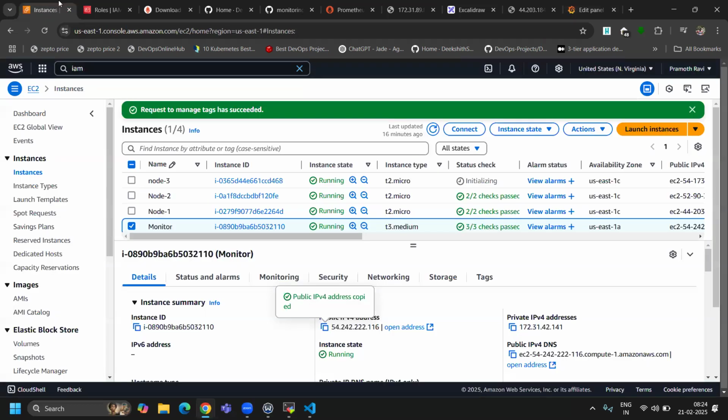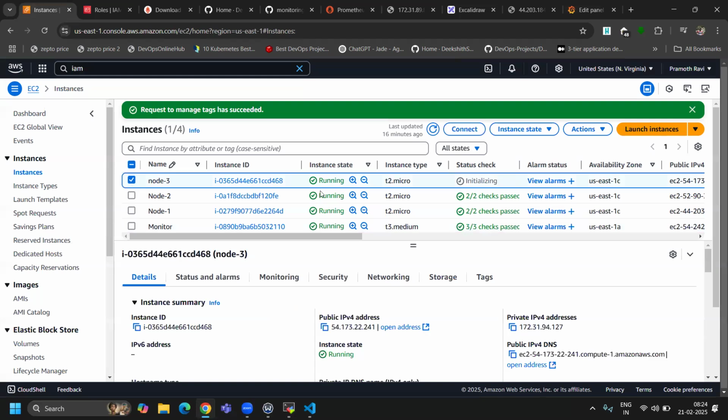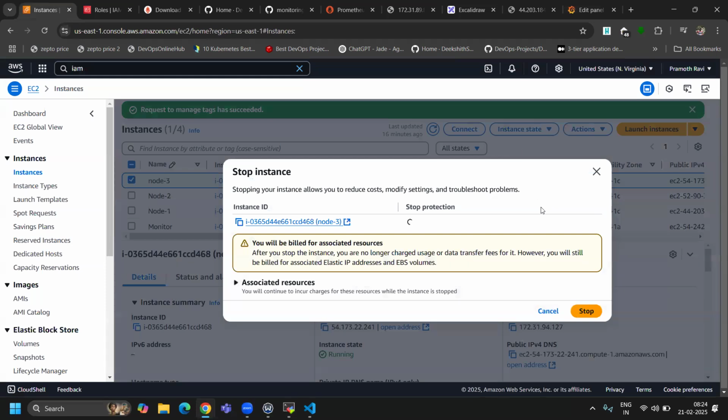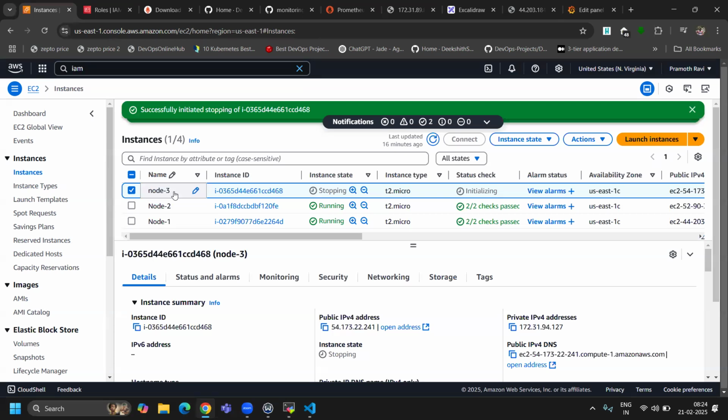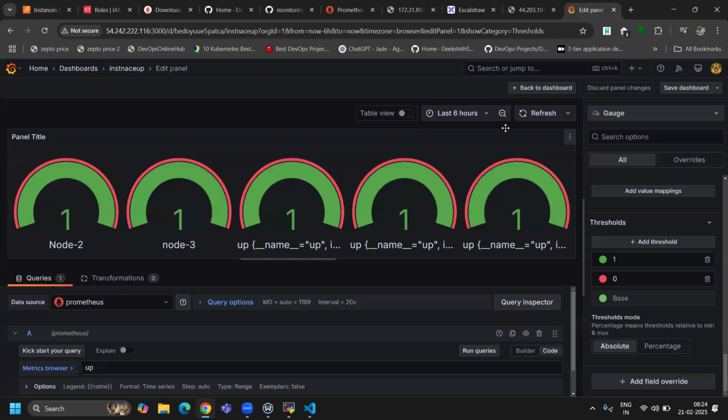In case I go and stop any one instance, I'll stop node 3. Node 3 I'll stop. So I've stopped this instance. Every 15 seconds, this dashboard will get data. But this panel will refresh every 5 seconds. But what scrape interval have we given? 15 seconds. See, it became 0. You notice it, right? Node 3 became 0.